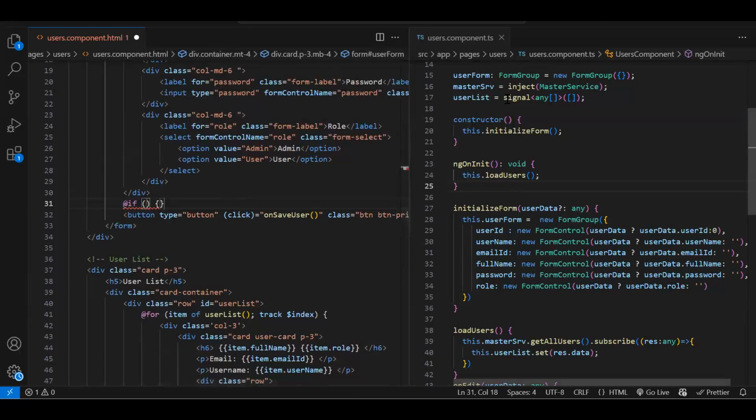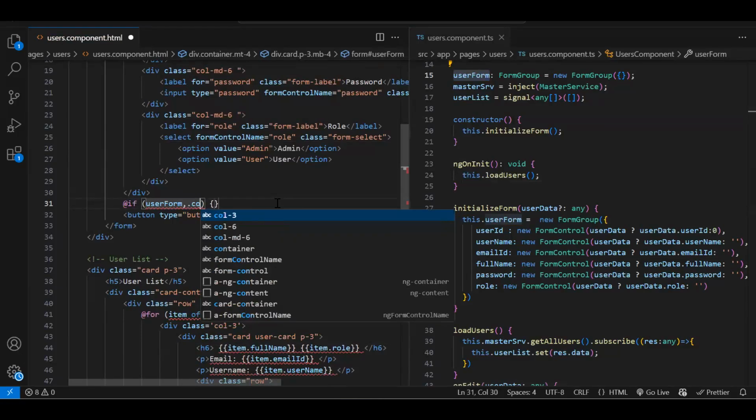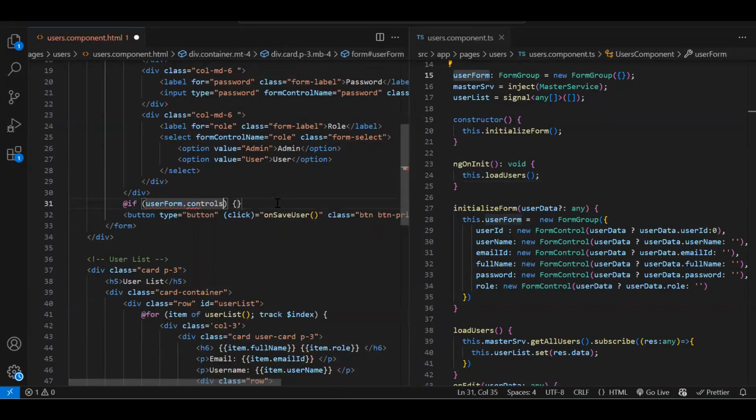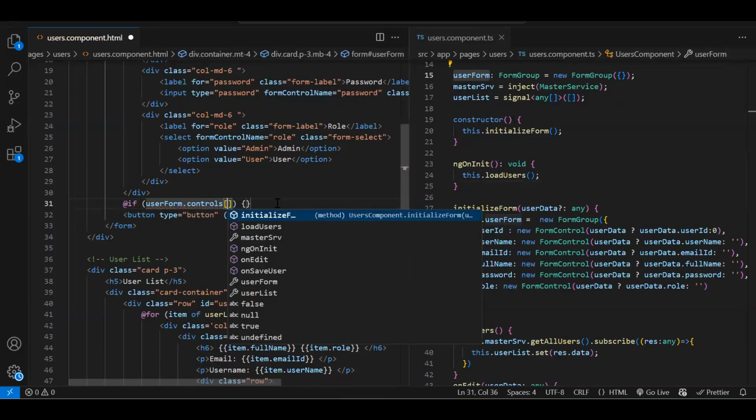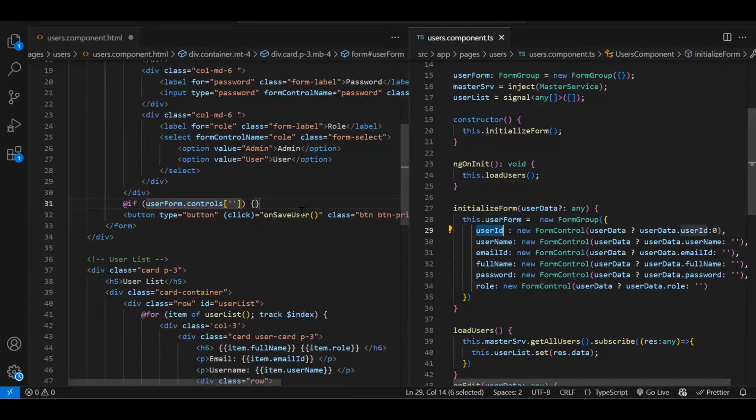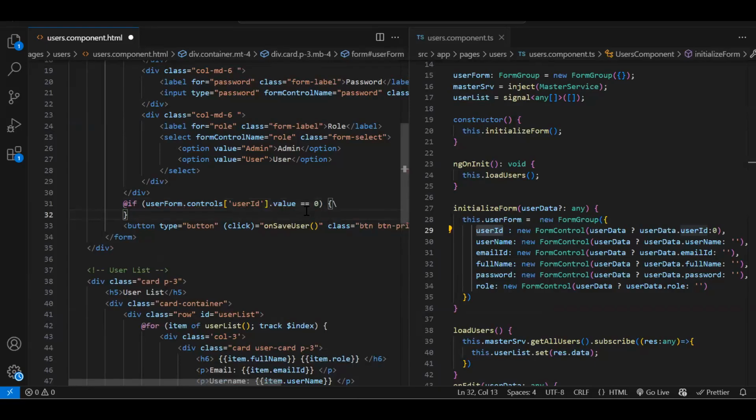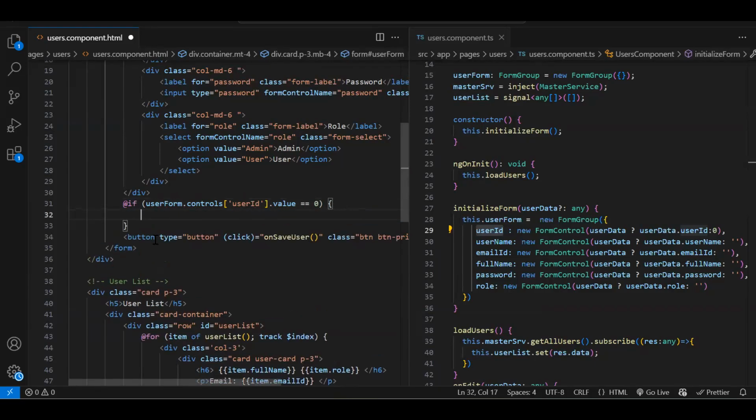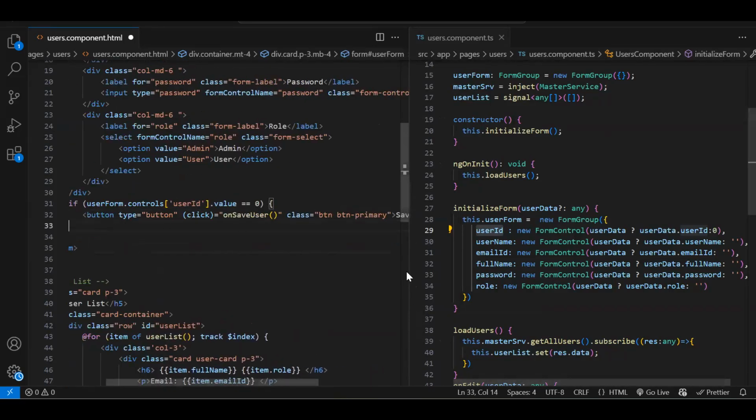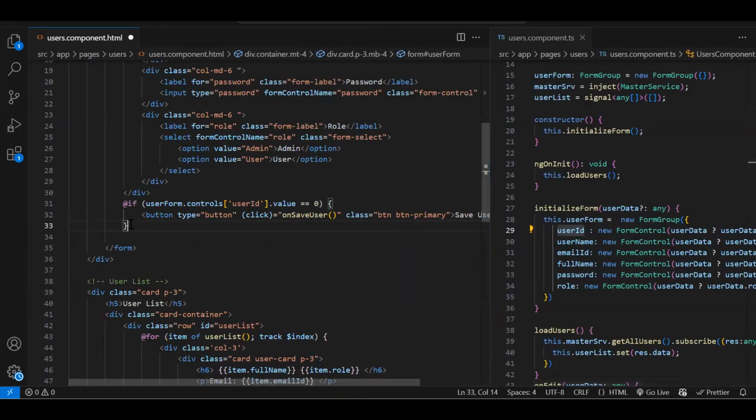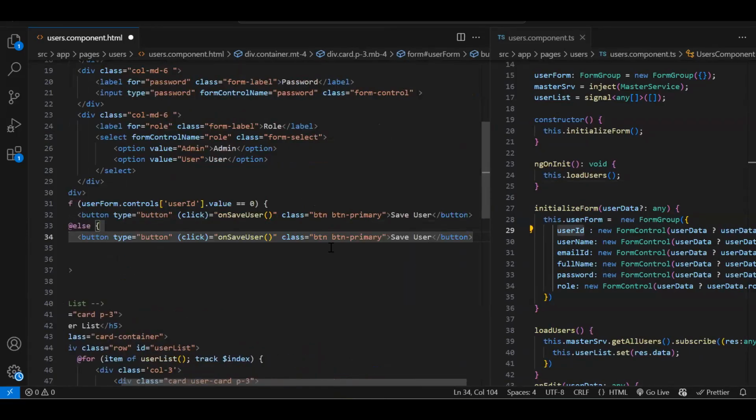So now from our form, form dot controls, which control, user ID dot value, if it is equal to 0, it means a new record, which means the save user button we have to show. This button will go over here. Fine. And then at the rate else, if it is not 0, it means we have clicked on edit. So at the rate else, we will need one more button that will be for update.